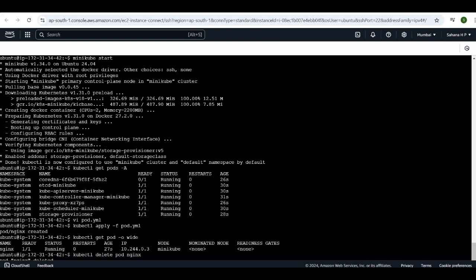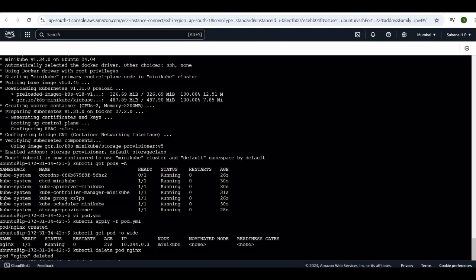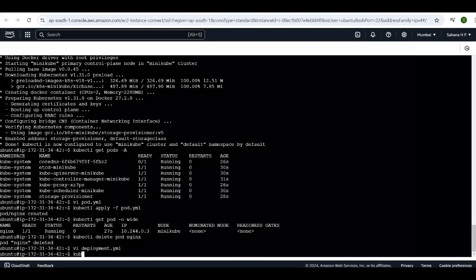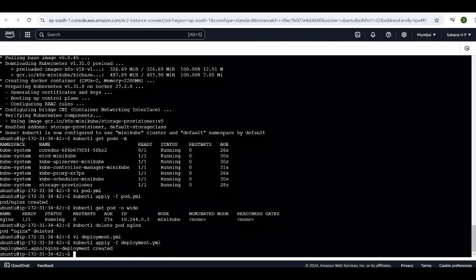So the next thing, we need to apply the deployment. You are using kubectl apply -f deployment.yaml. So here we can see the YAML is created. So we can see the created pod.